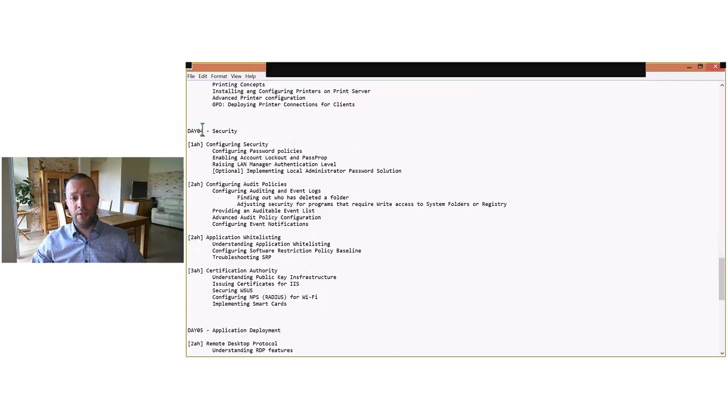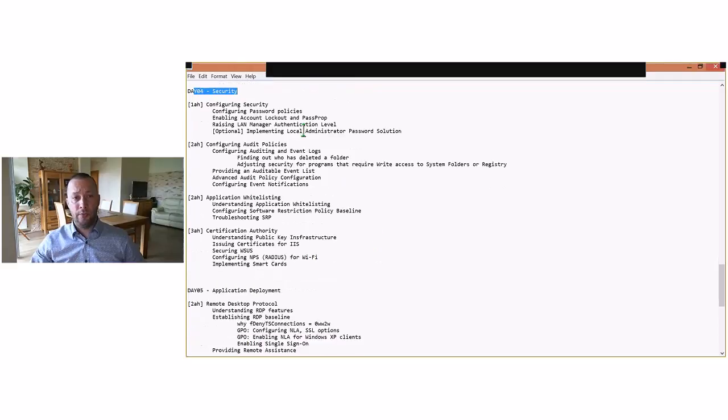Day 4 is for security. So we configure not simple account lockout. We're raising authentication levels and protocols. We configure auditing and play a little bit with audit. Like some software does not run under a limited user account. How to configure it?